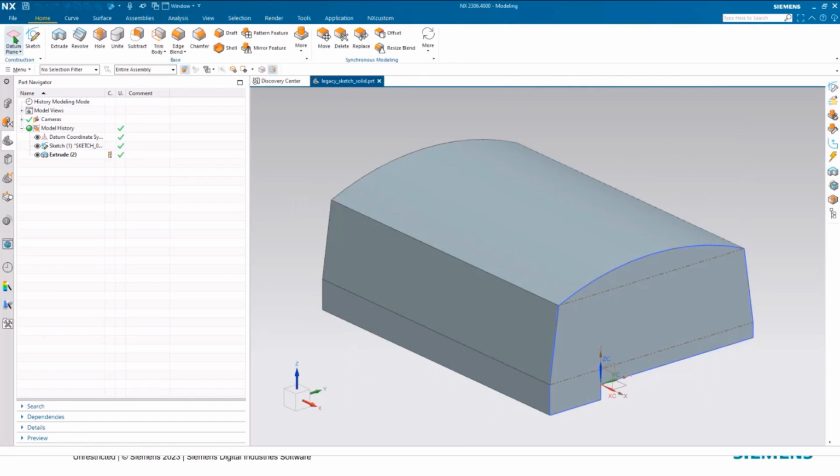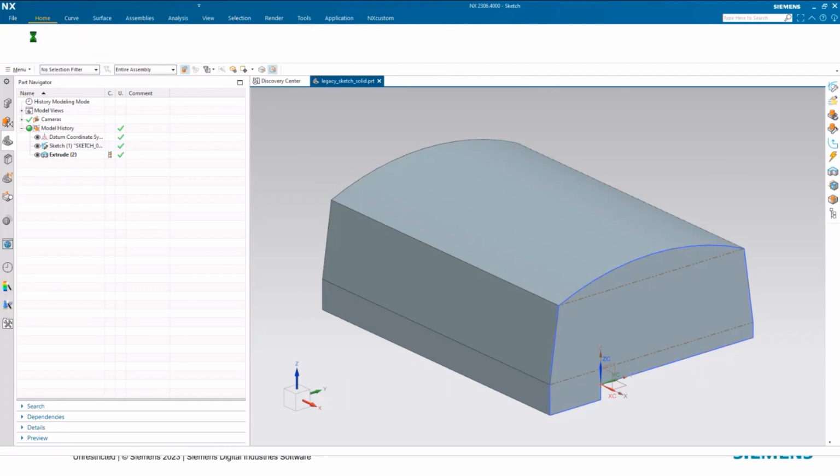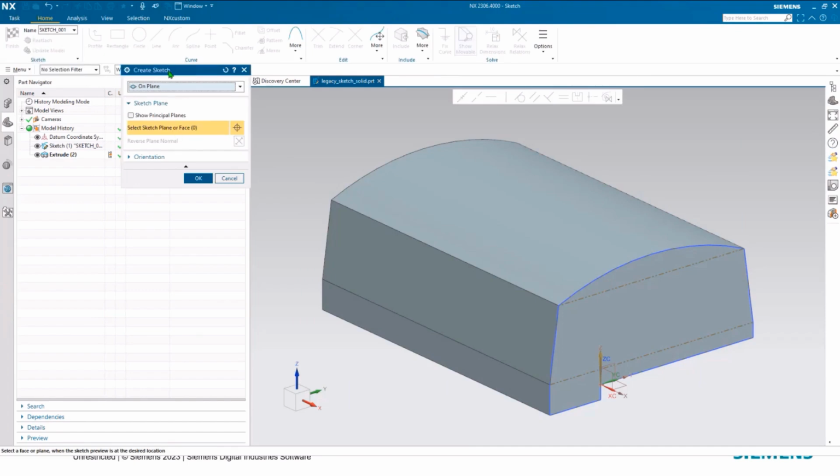So in NX 2306, I can continue to work with the legacy sketch. You go into edit mode, you can go ahead and work with the same commands that you might be familiar with already. Now, if you want to work with the new sketches, if I were to go create a new sketch, let's go ahead and click the sketch icon on the toolbar.